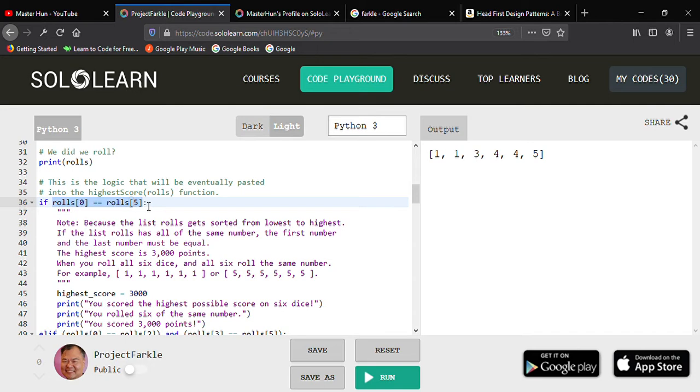Because if the integers in the list rows are sorted from lowest to highest, and the first number and the last number are the same, then logically all the numbers in between must be the same. They must be the same number as the first number and the last number. So he helped me to realize that and make the code much more readable and shorter. So reduce, right? Reducing code.